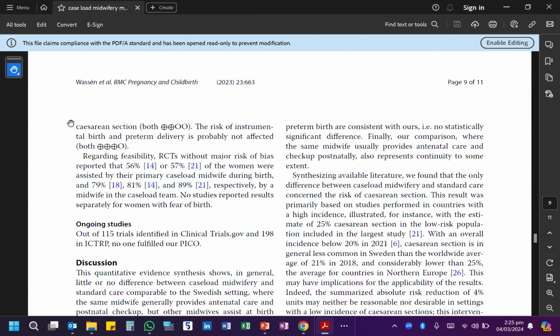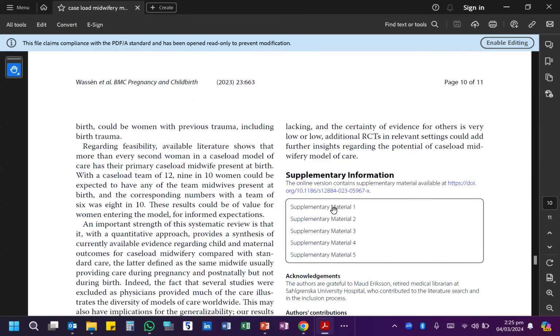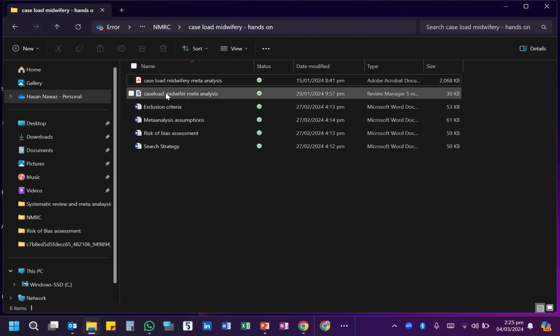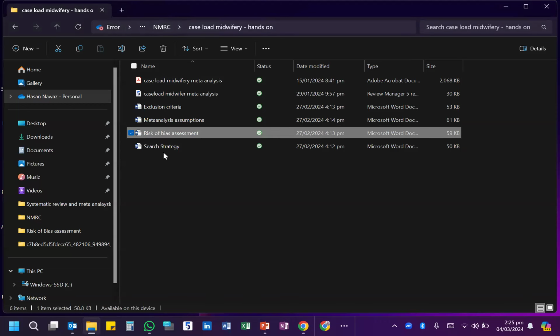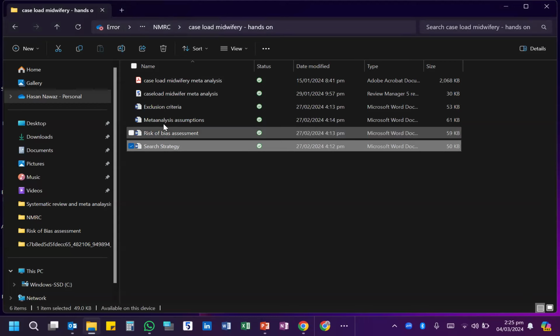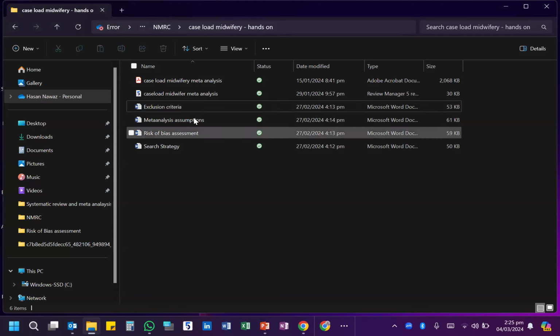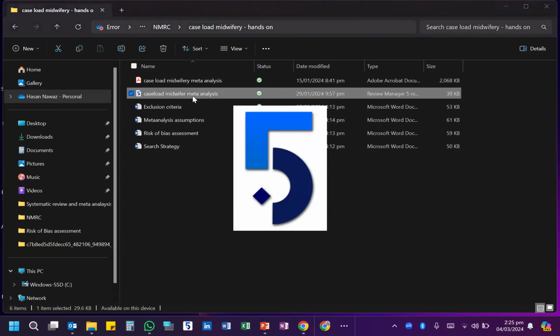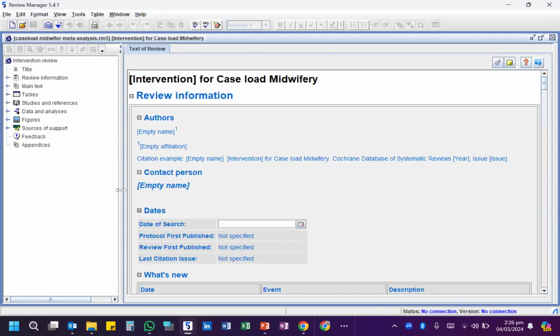So we went through this in the presentation. You guys can go through the whole presentation. They have also given supplementary material. We have made that supplementary material available here in the Google Drive as well. All the supplementary material is available here: how they looked at risk of bias, how they looked at the search strategy, what was their exclusion criteria, and then obviously I have previously applied this on RevMan as well. So let's start with RevMan right from the very beginning.